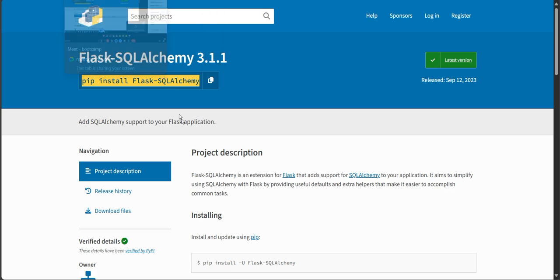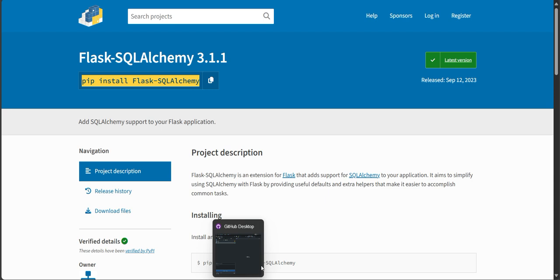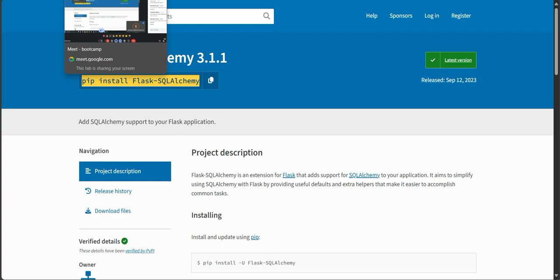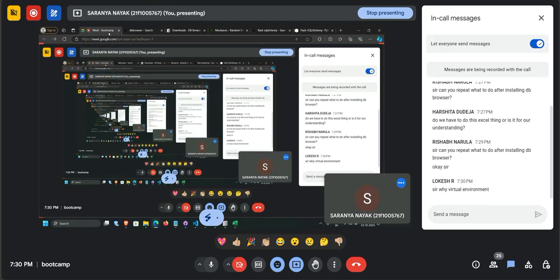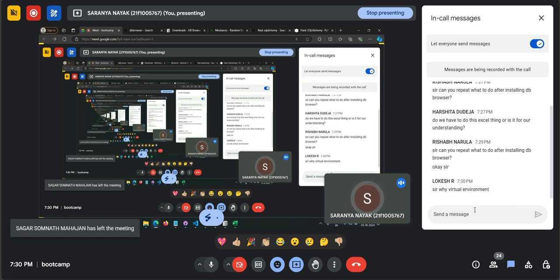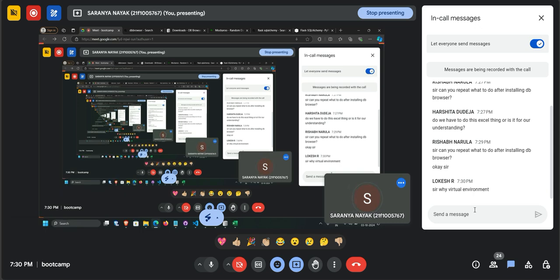And after that, now we will start working on writing a database. Lokesh, yesterday I told you why virtual environments are important. It's because if you install them in the global environment, then you will have some chaos at a later point of your app development life cycle. So it's always recommended to install every Python package in your virtual environment.